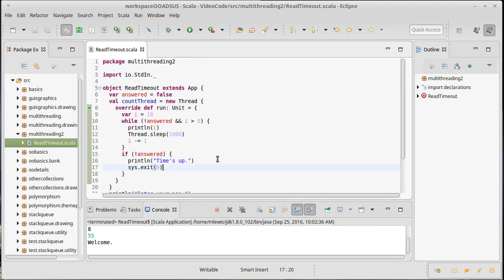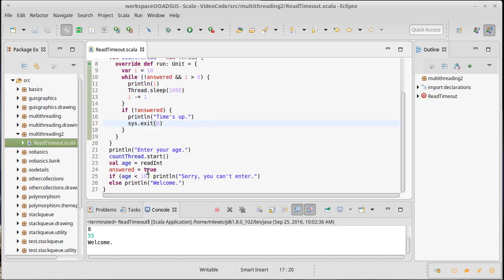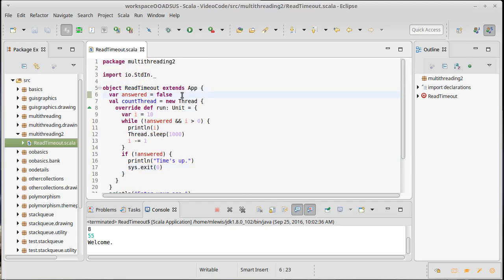And in addition to that, we should make it so that this doesn't have a system exit, but it has a way of telling this code down here when the time is up. So we're going to add another var.